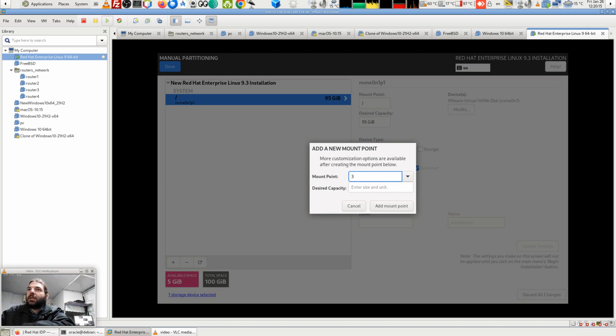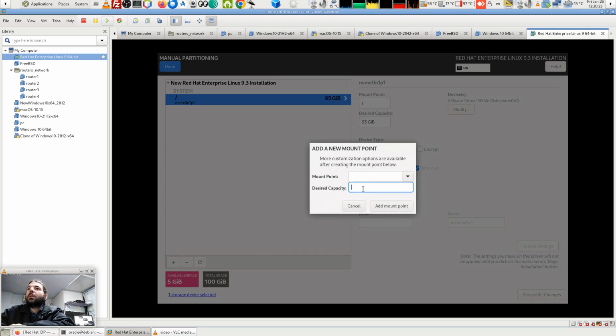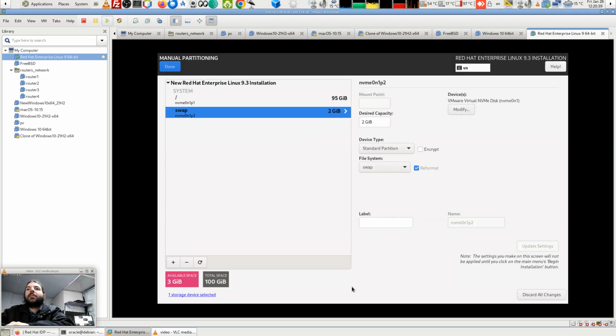Okay, then I'm going to use like 3 gigabytes. Mount point, this is no mount point. I'm gonna use swap. Swap. Okay, this will be like 2 gigabyte GiB. Another mount point. Okay, and this should be something like an EFI, but we need an EFI partition. Okay, let's go with this. Done.